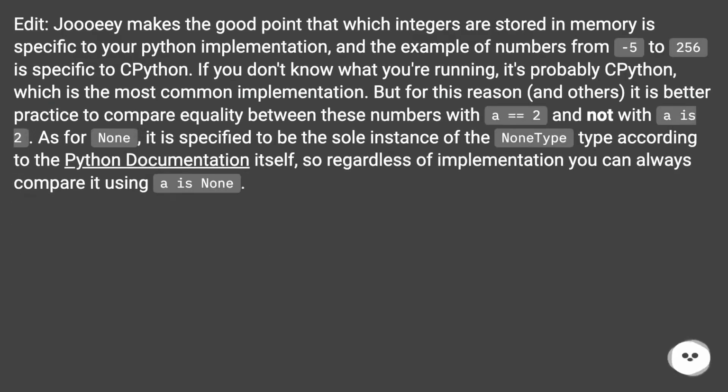Edit. Dewey makes the good point that which integers are stored in memory is specific to your Python implementation, and the example of numbers from -5 to 256 is specific to CPython. If you don't know what you're running, it's probably CPython, which is the most common implementation. But for this reason, and others, it is better practice to compare equality between these numbers with a == 2 and not with a is 2. As for None, it is specified to be the sole instance of the NoneType type according to the Python documentation itself, so regardless of implementation you can always compare it using "is None".